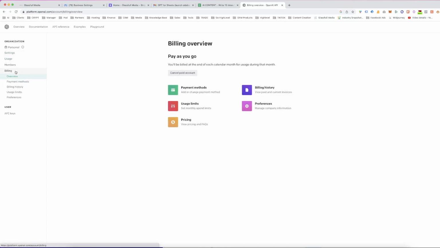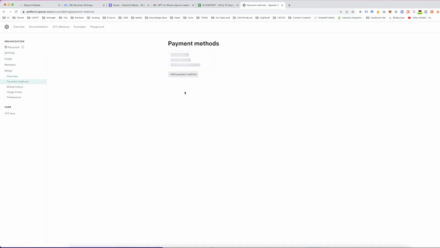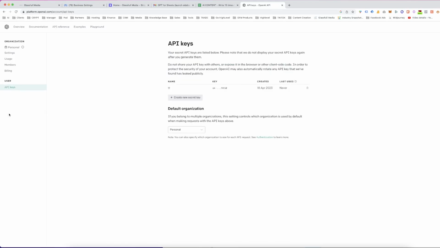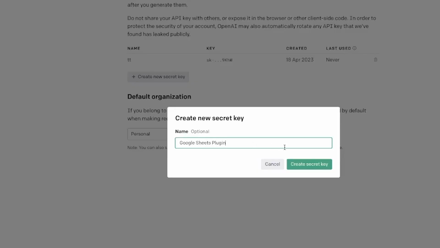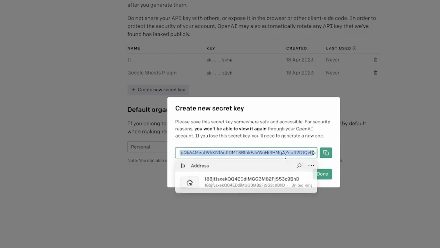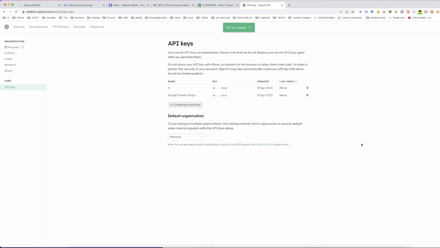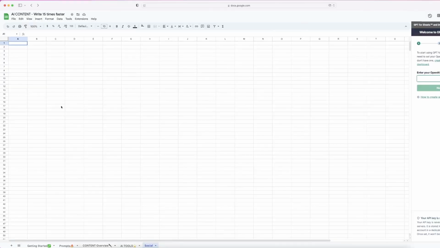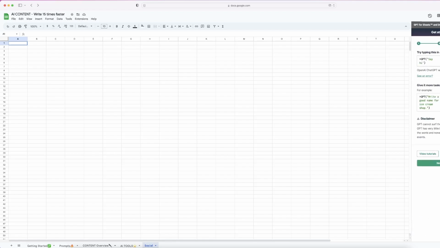You will go to billing and you'll add in your payment method, which will allow you to be charged. And then what you want to do is go down to API keys, click create new secret key. I've called mine Google Sheets plugin, create secret key. This will now give us a line of code. This is the only time it's going to be displayed. So we're going to copy that, hit done. And that's all we need to do in OpenAI's website. We are going to go back into the Google Sheet. And on the right-hand side, we have already opened up the launchpad, the sidebar, and we're going to paste in that code. Hit next. This is now confirming and connecting the two tools together.